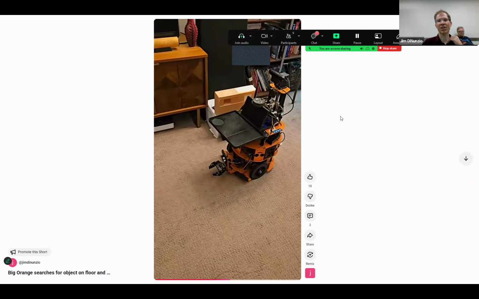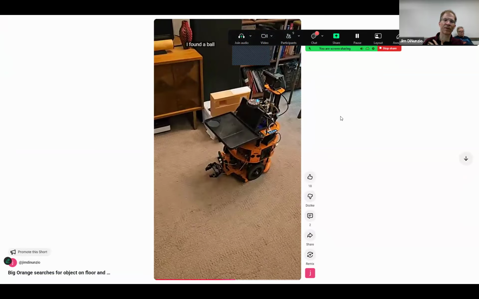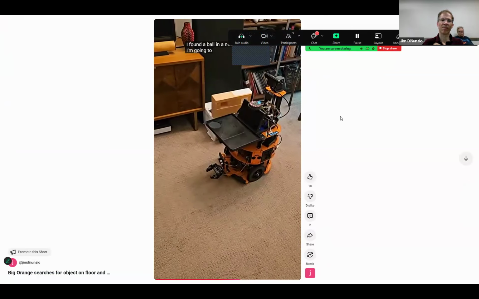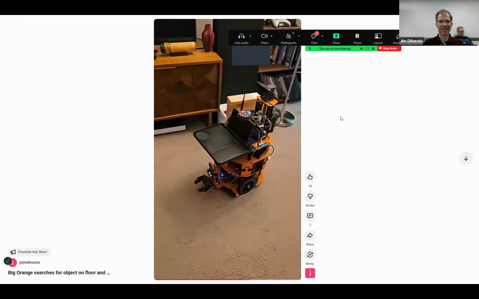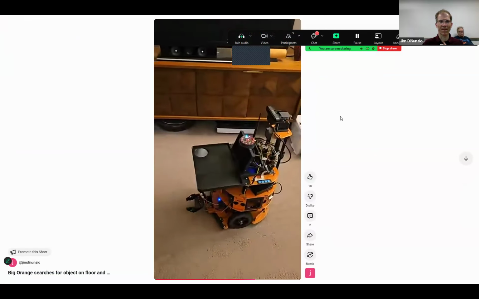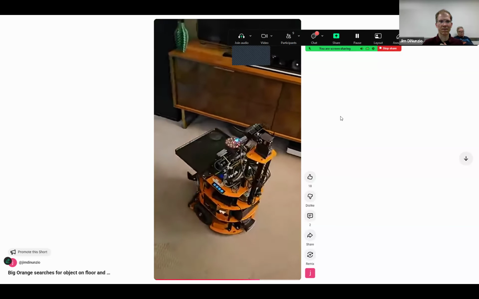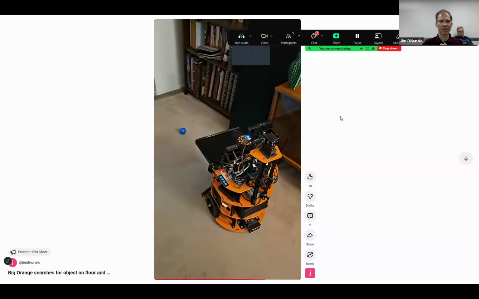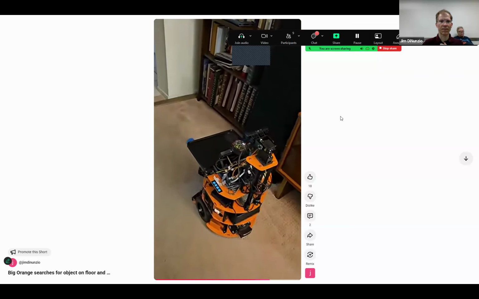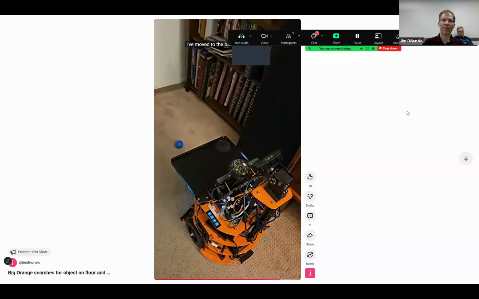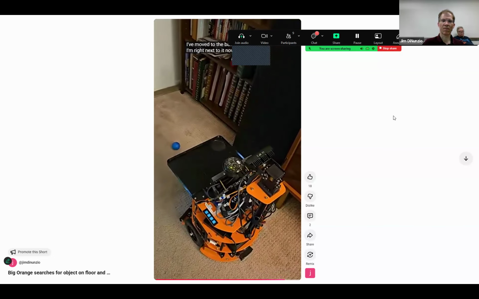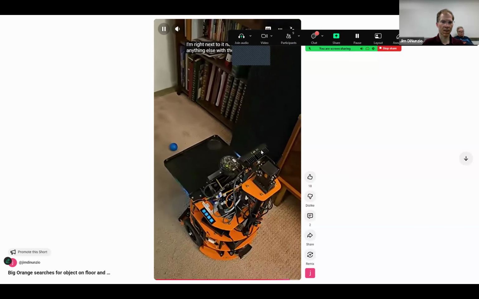I found a ball at a nearby position, so I'm going to approach it now. I've moved to the ball's location and am right next to it now. If you need anything else with the ball, just let me know.